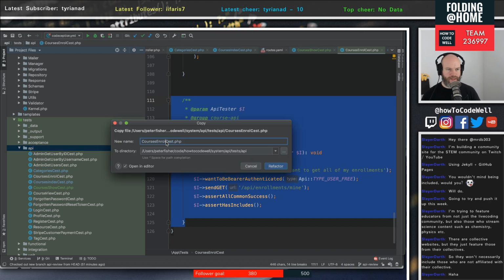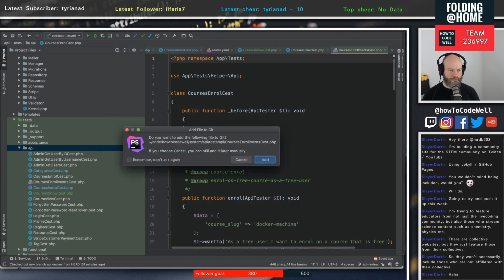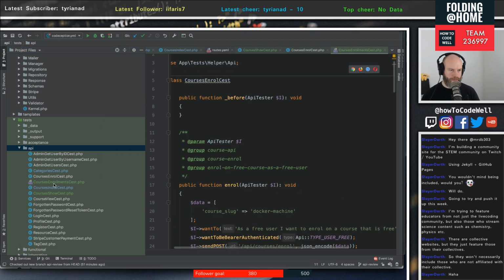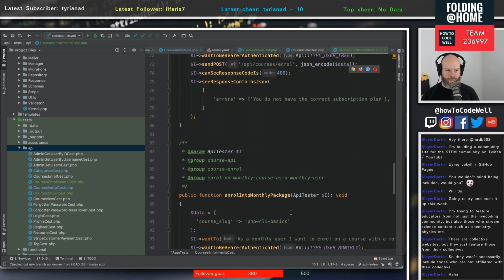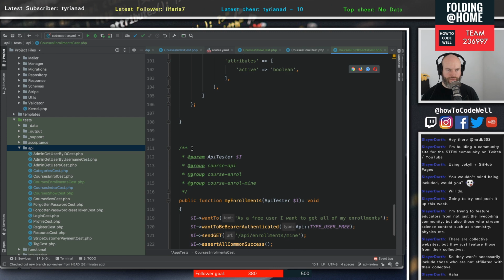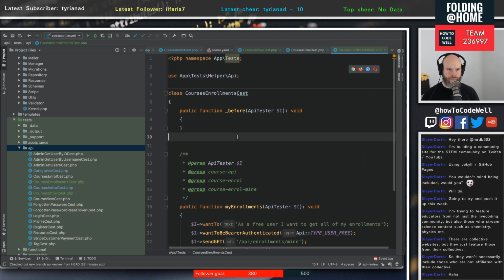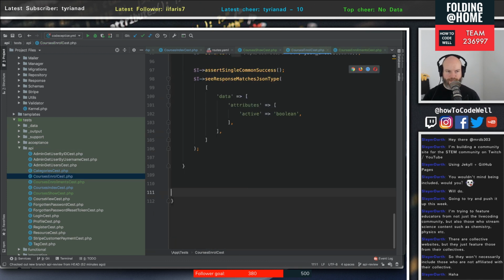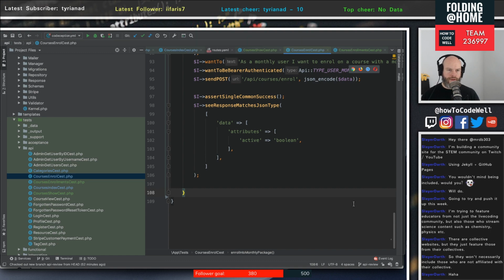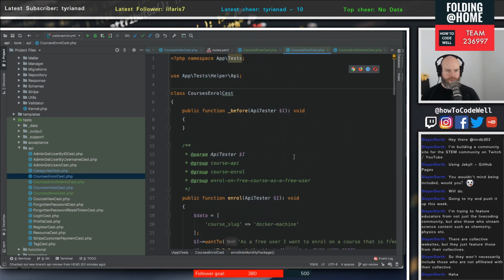Let's change this to be enrollments, and remove all of this apart from the last one. Okay, right. And let's get back to the enroll test here so we can remove that. Okay, so let's go through this.